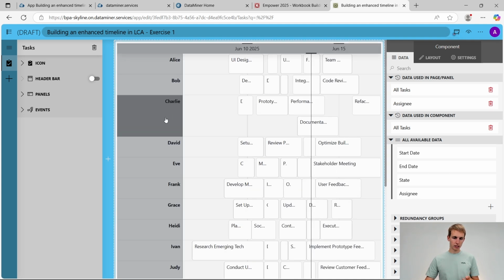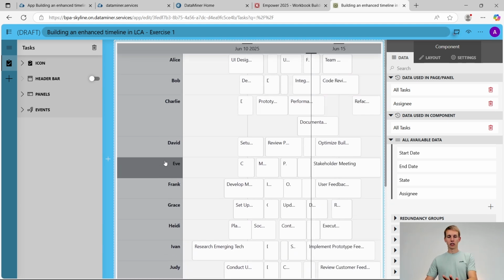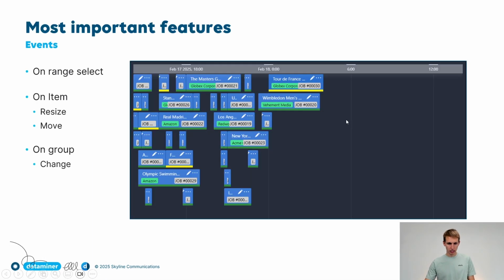And after doing that, you can see that we have all of the different assignees on the left-hand side and all of the tasks that they are responsible for on the right-hand side within their lane. So basically all of the tasks are now grouped based on that assignee field. So that's great. That's exactly what we wanted. So yeah, that's it for the first exercise.